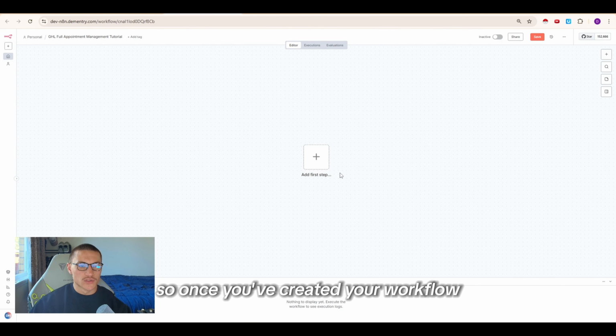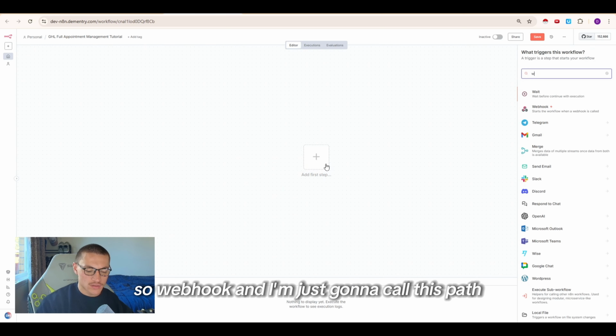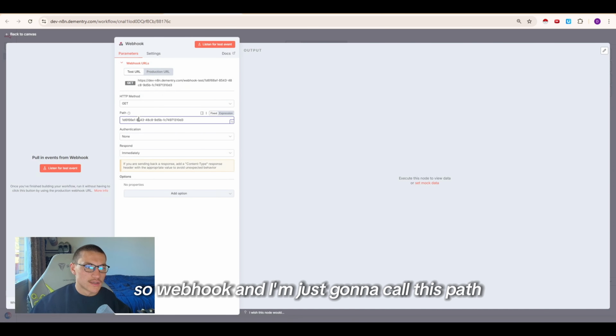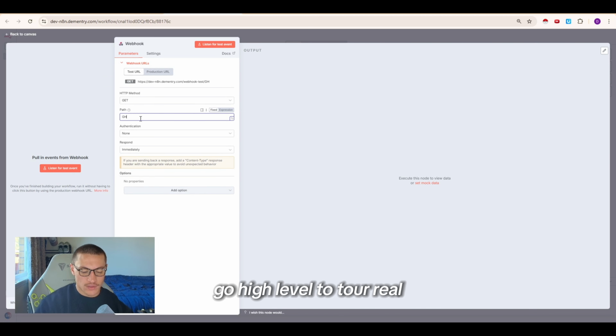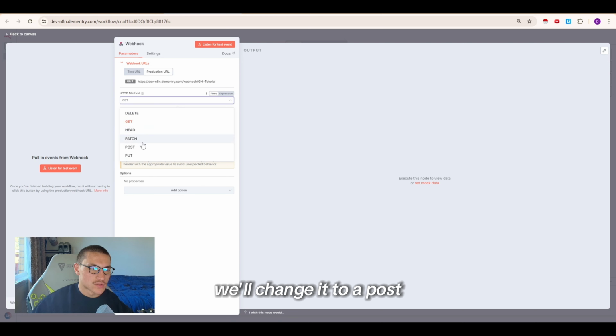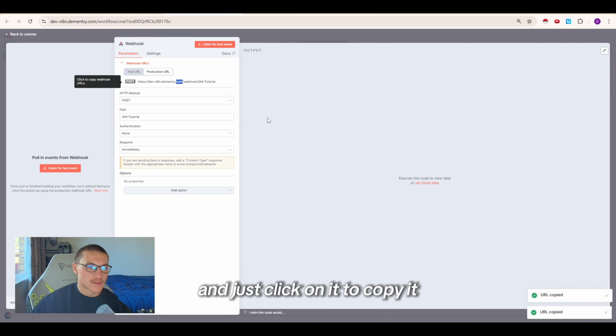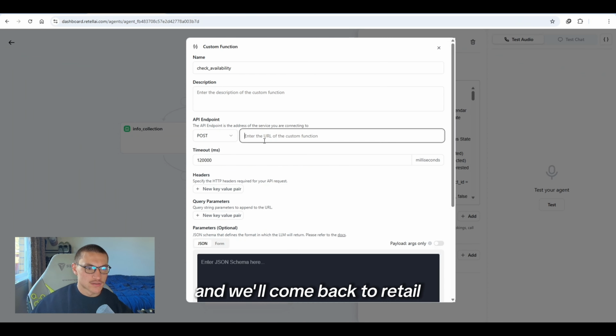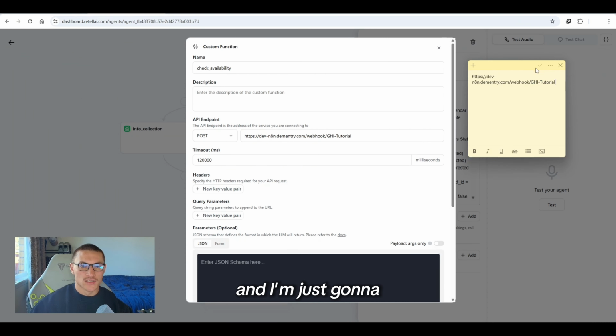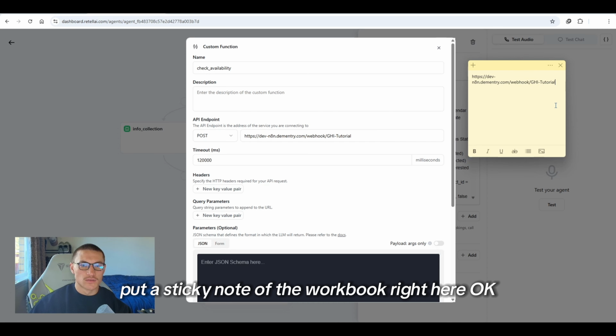And so once you've created your workflow, the first step will be a webhook. So we'll add a webhook, and I'm just going to call this path GoHighLevel tutorial. We'll change it to a post and change the test URL to production URL, and just click on it to copy it, and we'll come back to retail and paste this there. And I'm just going to put a sticky note of the webhook right here.